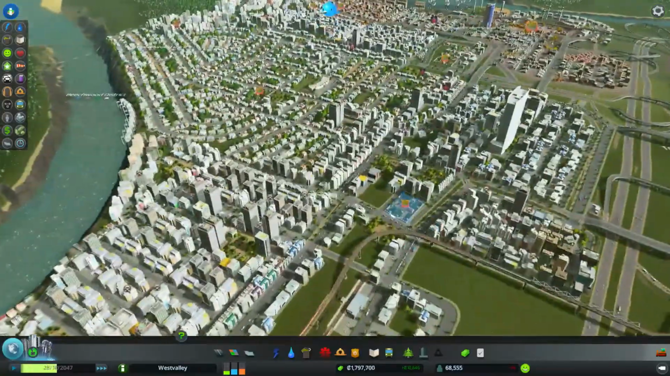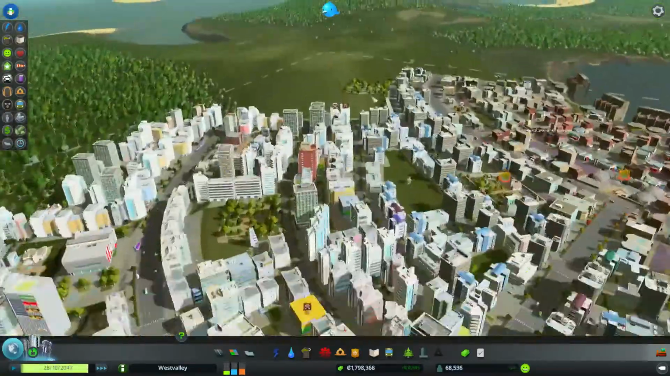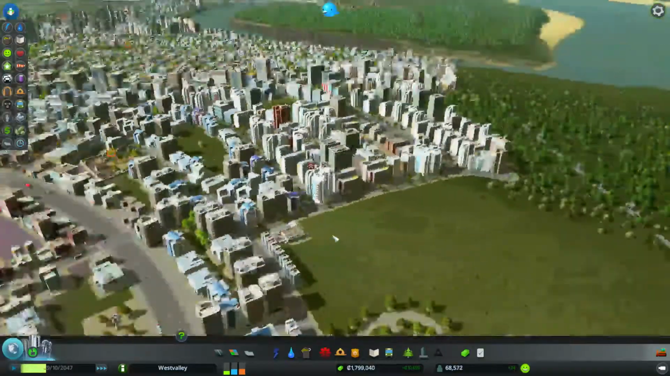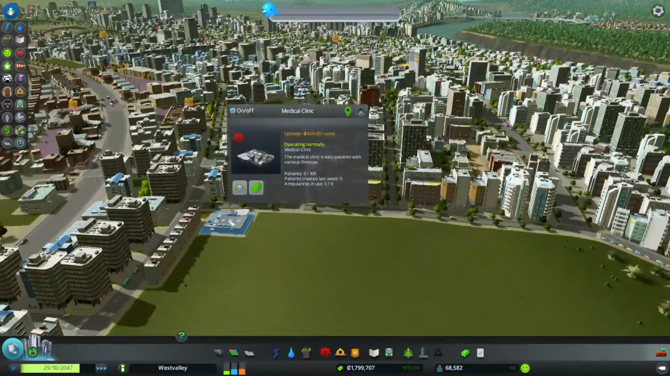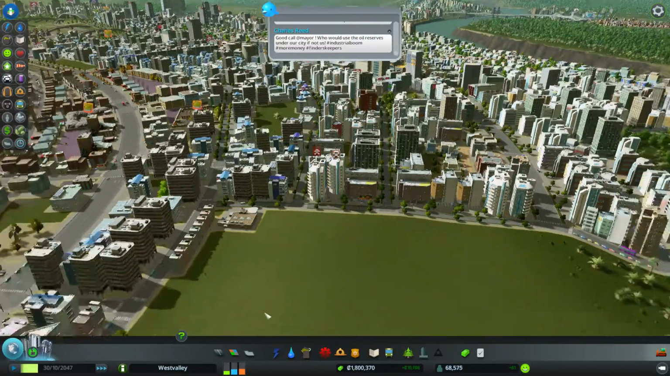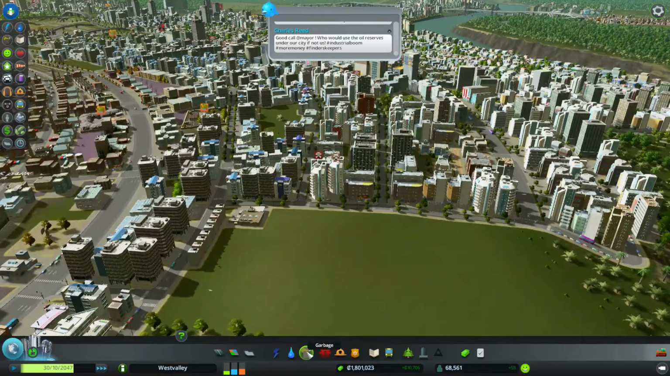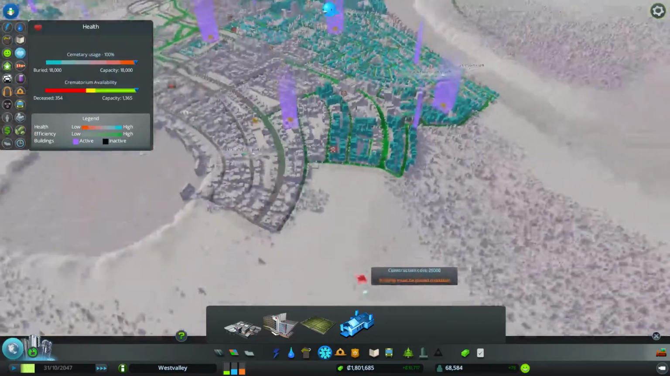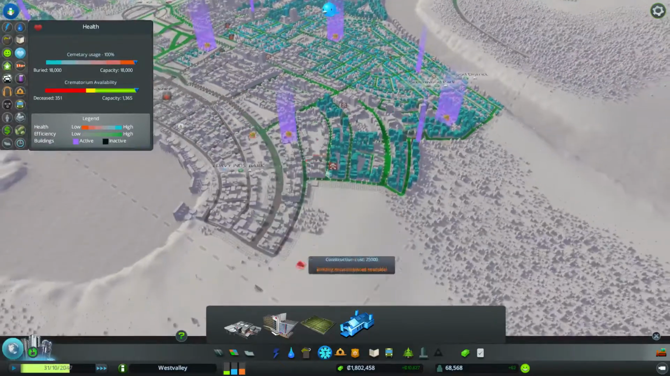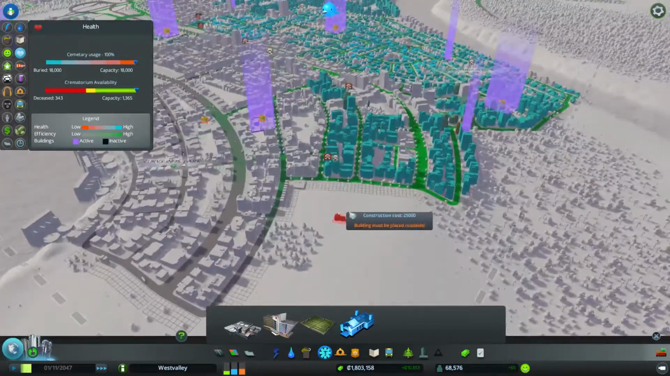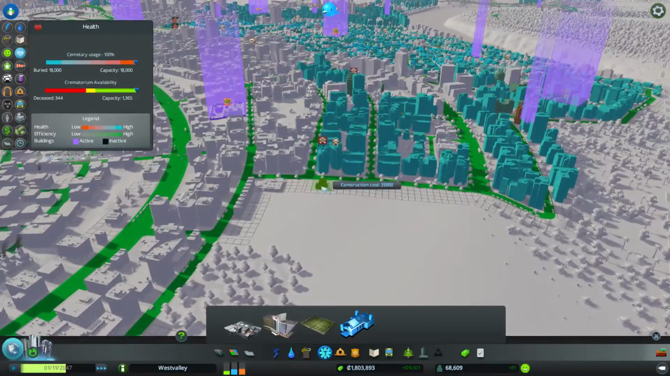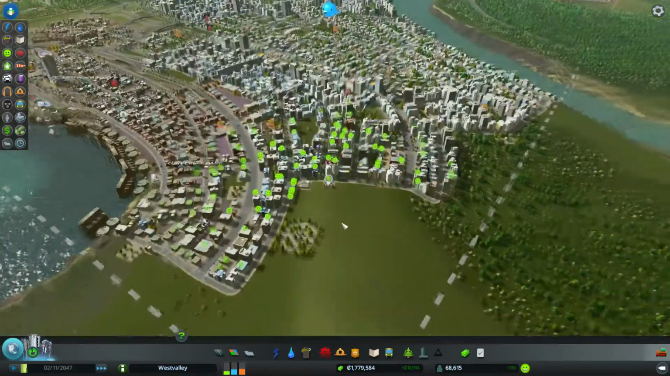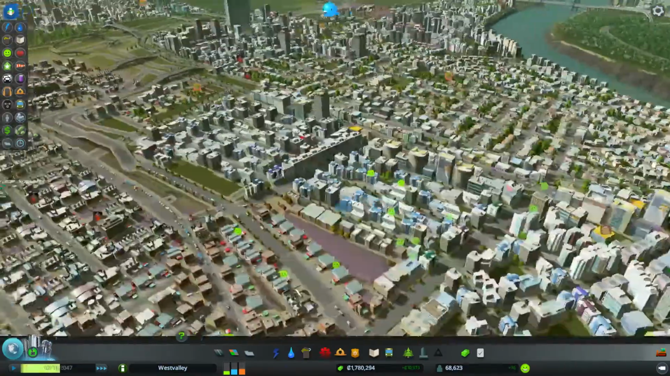Alright, so picking up the dead. We've got a few corpses over on this end that need dealing with. They're right beside a medical clinic, but perhaps they also need a crematorium. So let's see, we've got lots of crematoriums around. Well, maybe not. One over there. I suppose we could drop a crematorium right where the dead are accumulating.